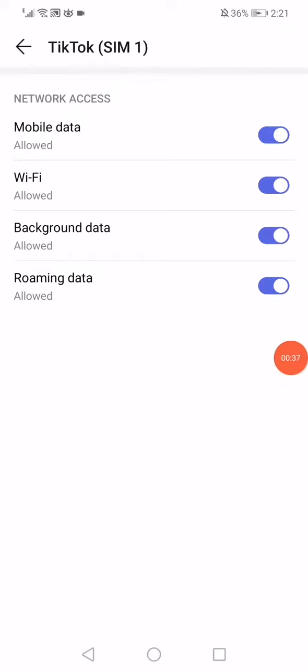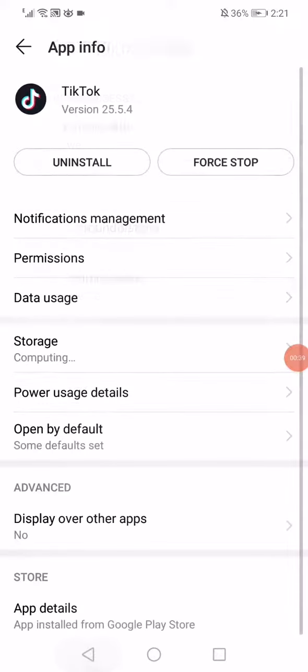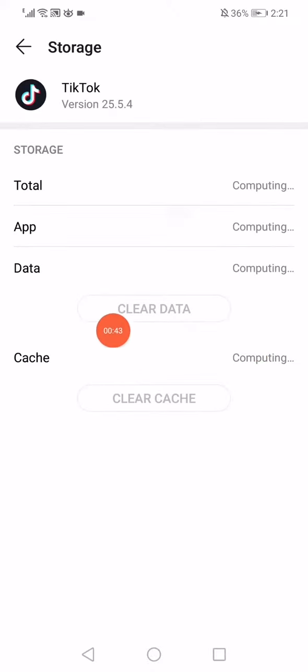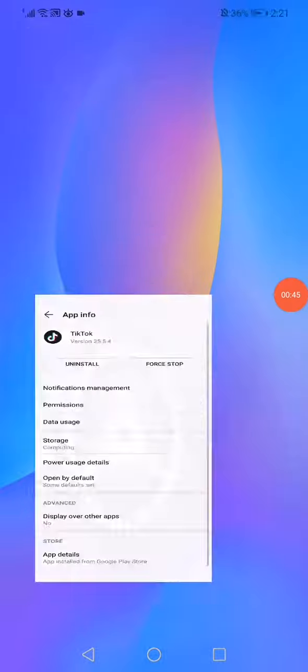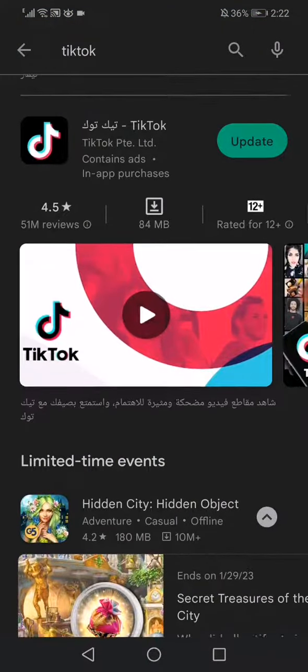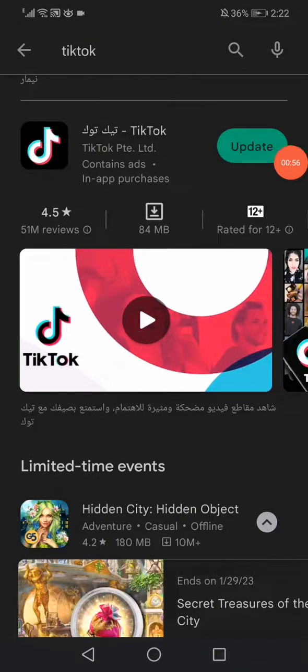Scroll down and disable the roaming data and the background data. Click on the storage, click on clear cache and clear data. And now the last thing you want to do is make sure to update your TikTok to the latest version in the Play Store, or the App Store if you have an iPhone. It's very easy, as you can see.